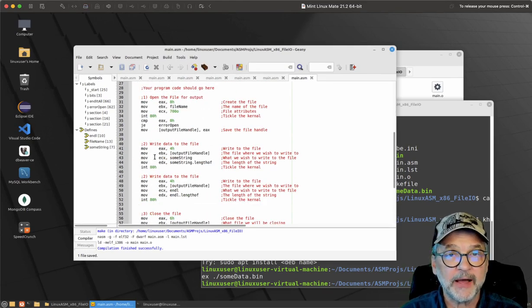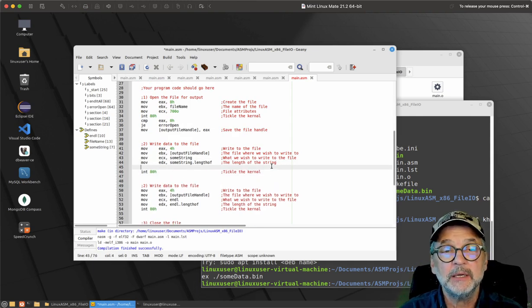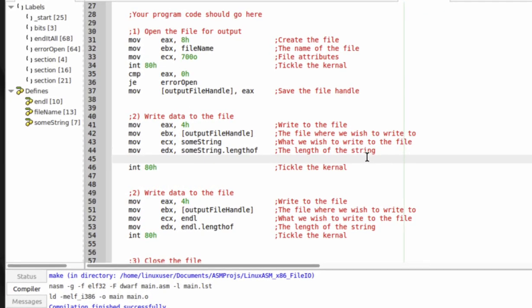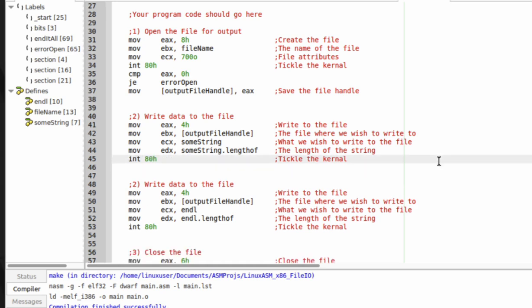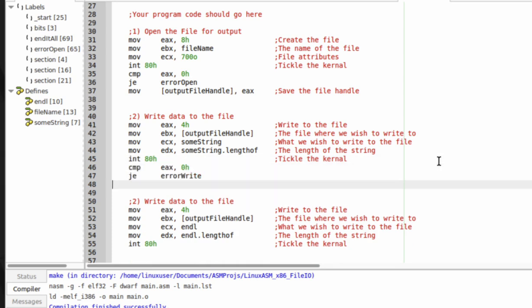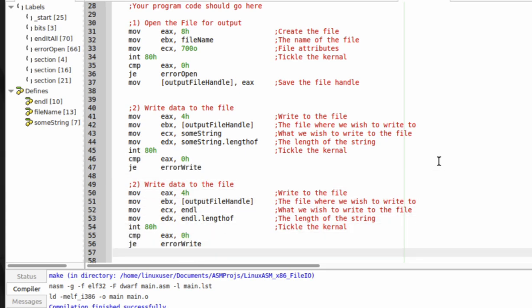Even when you write stuff out, you want to make sure that it's equal to 0. So after the write is done, EAX will contain the number of characters that were written. So I'm going to compare EAX with 0H, jump equal. Instead of error open, let's just say error write. Oh, we have to do that after the 80. There we go. And you might want to do that with all of your writes.